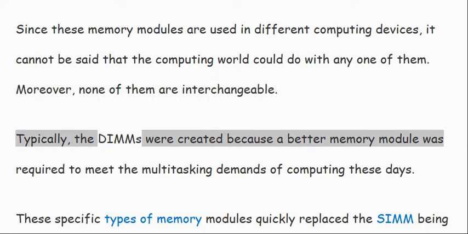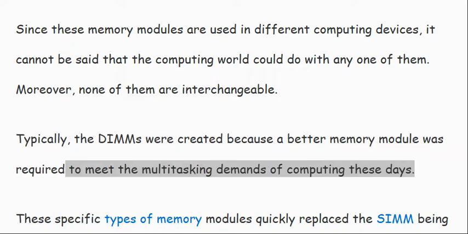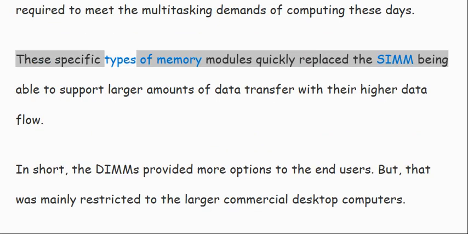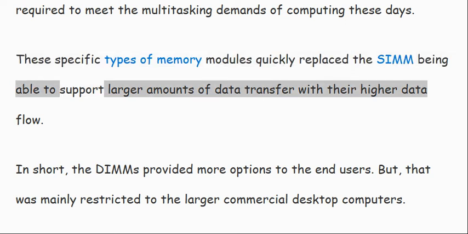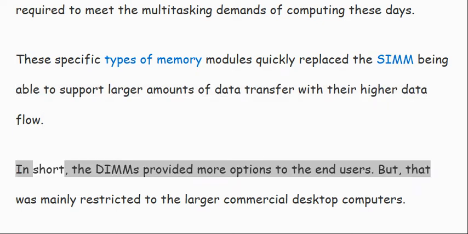Typically, the DIMMs were created because a better memory module was required to meet the multitasking demands of computing these days. These specific types of memory modules quickly replaced the SIMM, being able to support larger amounts of data transfer with their higher data flow. In short, the DIMMs provided more options to the end users.